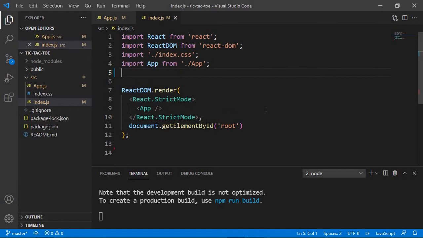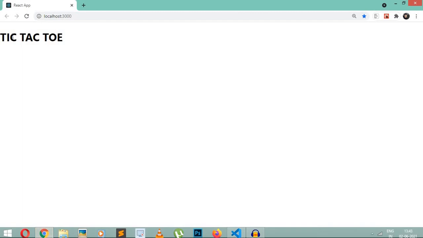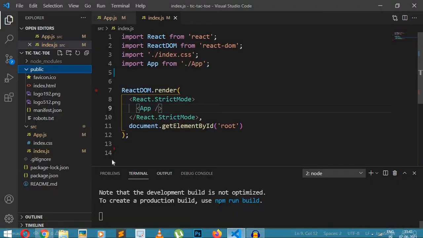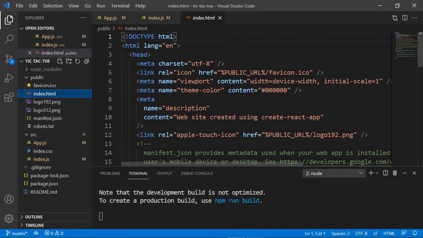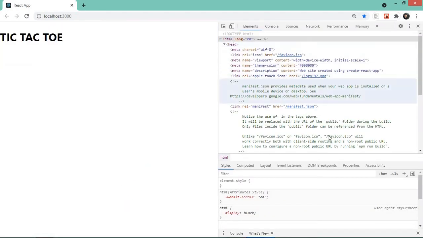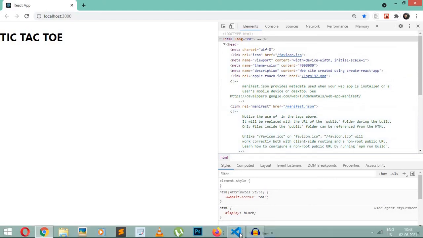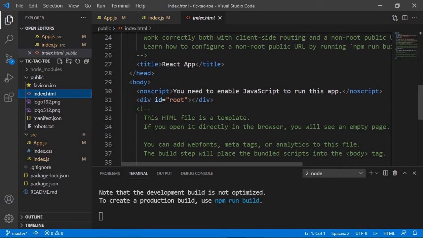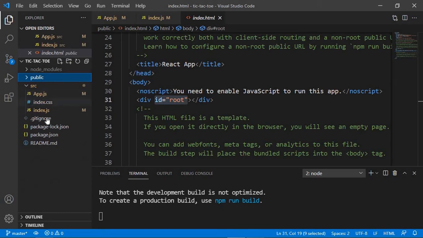Okay, so let me just talk about what is happening right here in our index.js. What this page is actually showing is this index.html. And if you go here and inspect this page, you'll get this HTML right here, which is whatever is inside our index.html. And if you come down here, you have this div tag with the ID of root, and whatever React code we are writing is being compiled and injected right inside this div.